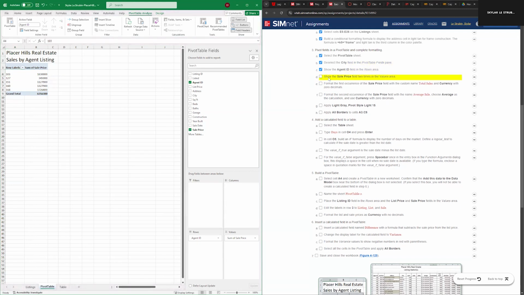Next part, we should be on show the sale price 2 times in the values area. We already have one sale price here, so we're going to go ahead and add another. Go ahead and click and drag and bring it down to values. We should be seeing this values field pop up in columns. Do not worry about it. That is required for this assignment.